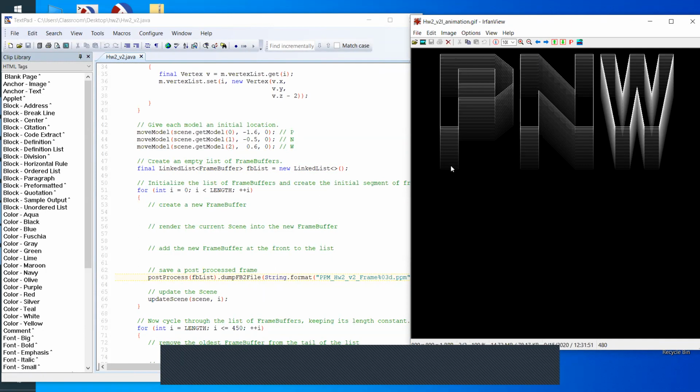So think of this as a list. This is the tail of the list. This guy here in front is the head of the list. That's this list over here. When I want to make the new image here, I start off by taking that frame that was at the end. It's going to drop off the tail, move it up to the front, and render into that frame. So I render the PNW into that new frame, then add that frame at the beginning of the list.